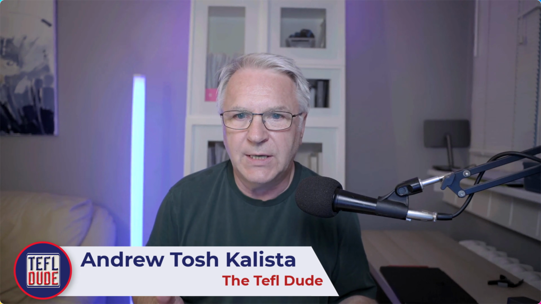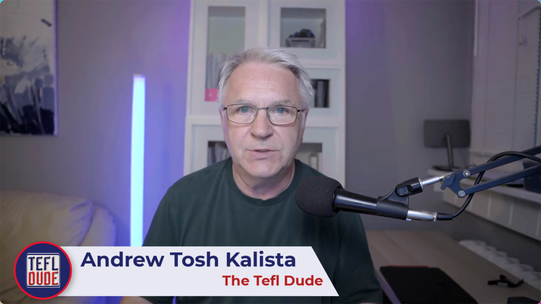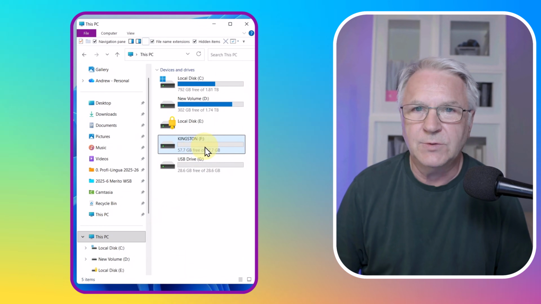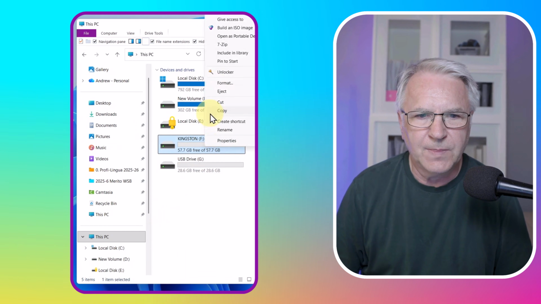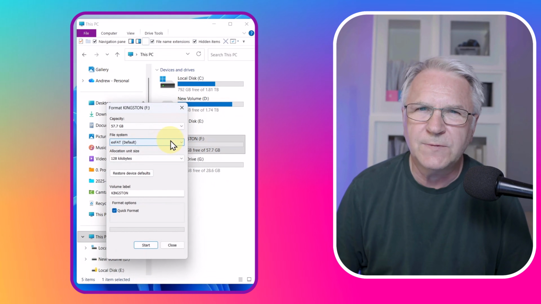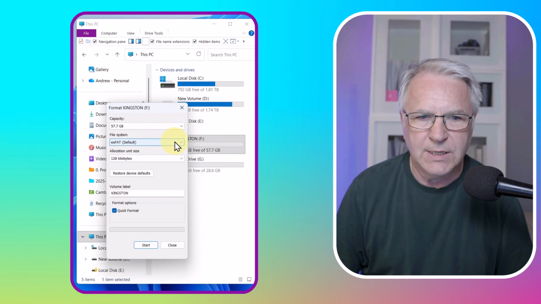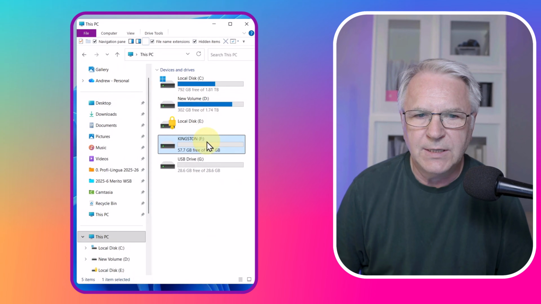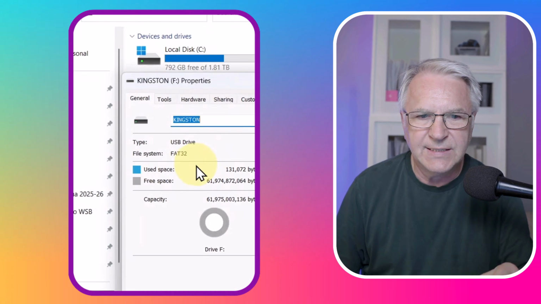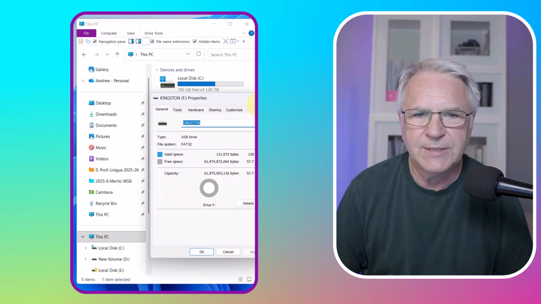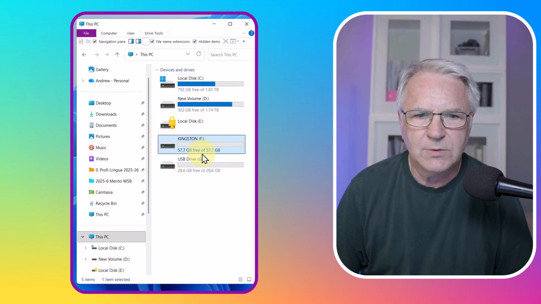Okay, you might be saying, well, that's easy. All I have to do is right-click and format it. Look, here's one. There's a USB stick. Right-click and format it. Okay, and then, what are you going to format it as? exFAT, NTFS. But wait a minute. If you right-click on this, go to Properties, this is FAT32, like at the top here. Why can't I format it on Windows?